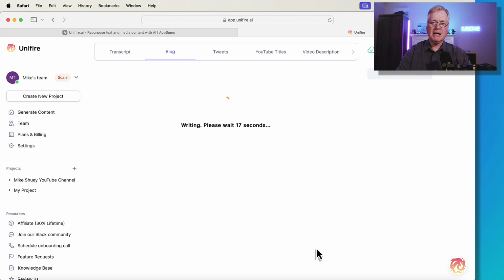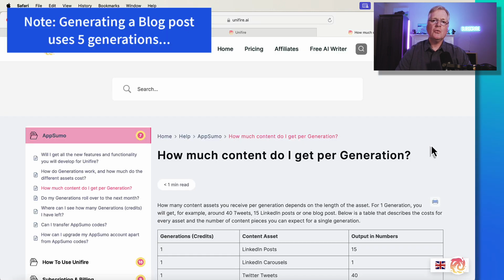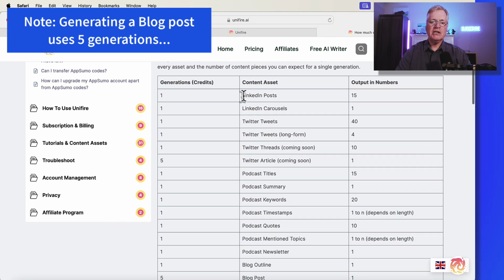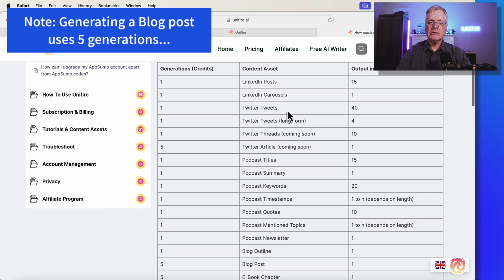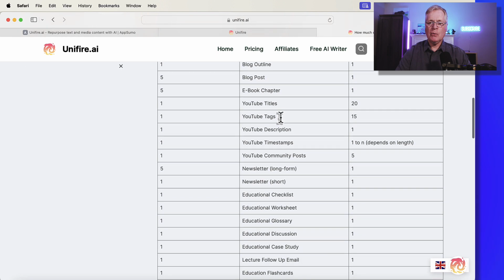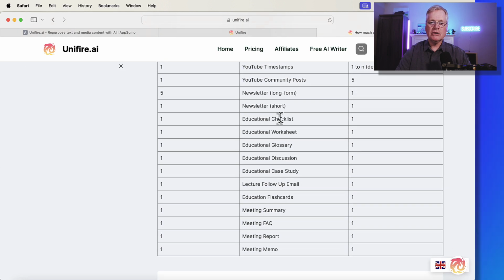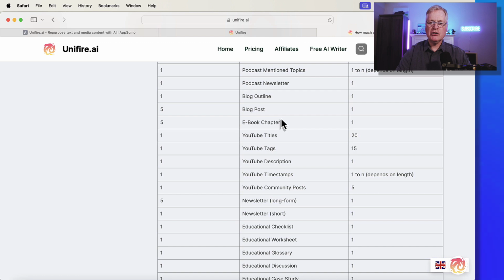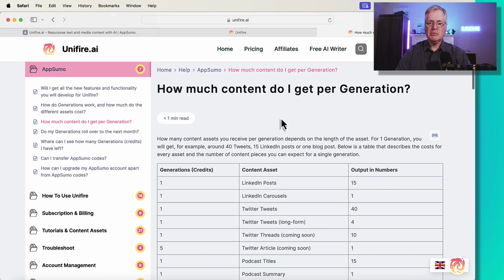I'm going to pull something up so we can go ahead and look at exactly what you get for generations. The one thing that Unifire provides is a page that tells you how much content you get per generation. So you can see how many generation credits you use when you create things like LinkedIn posts, carousels, tweets, long form tweets, etc. So when you go into Unifire, I'll put a link in the video description to this particular page, and you can go in and review how many generations you're going to expend for each of these particular items.